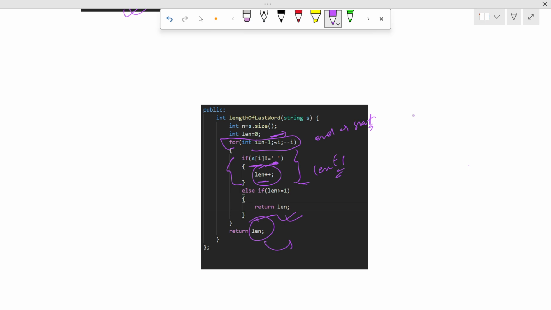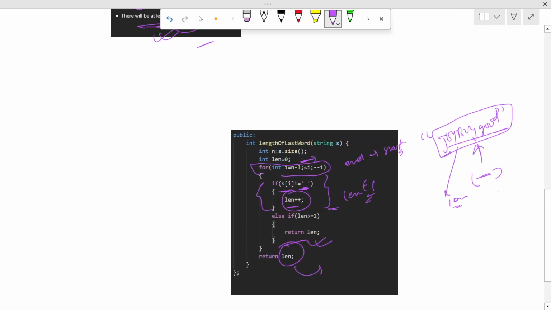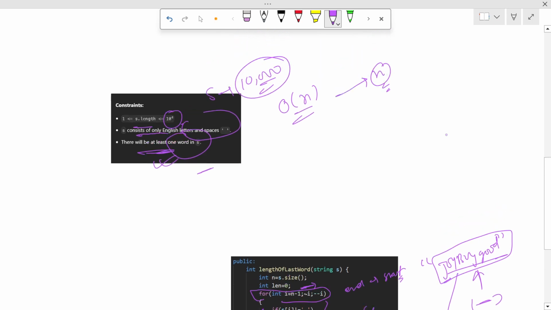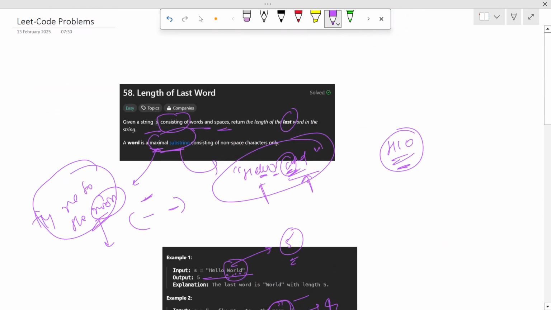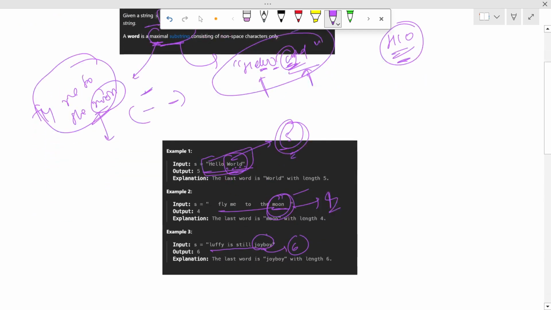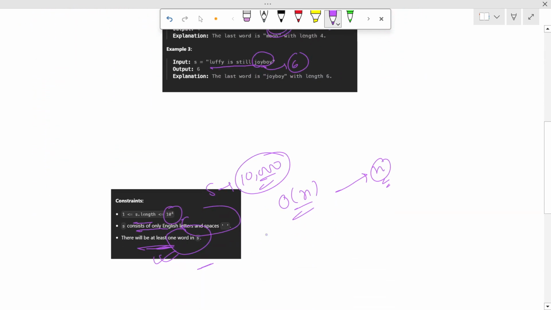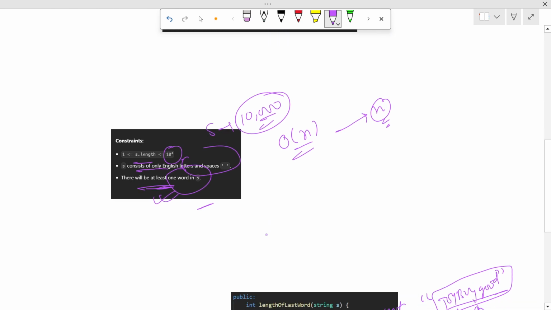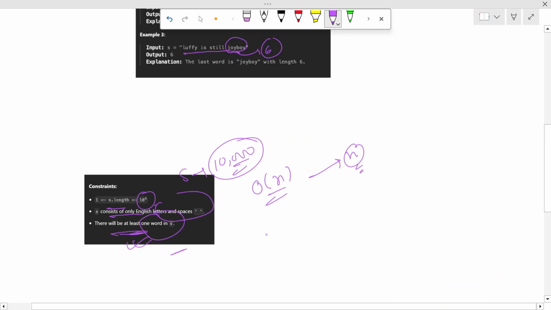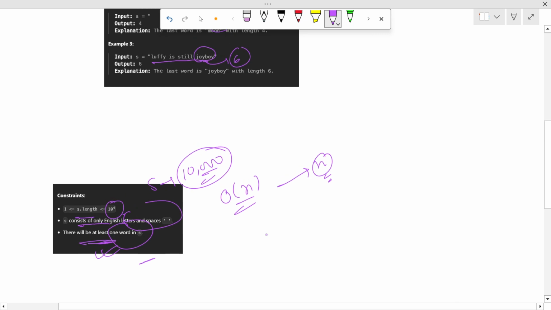Let's suppose the string is "joy boy good", which is our whole string with only one word. We count it here, get its length, and return it. So I hope you understand how we find the last word and calculate its length. We ignore the white spaces and then calculate the length. I hope you understand the logic and the implementation part of this code.